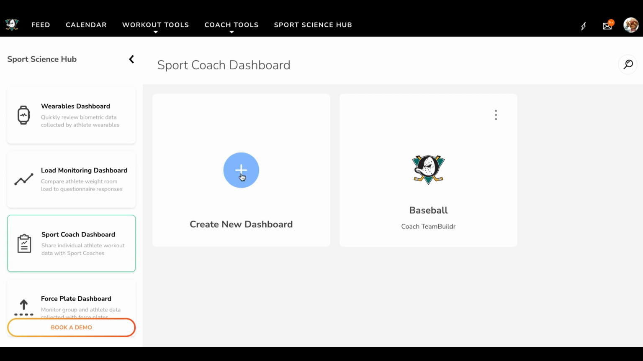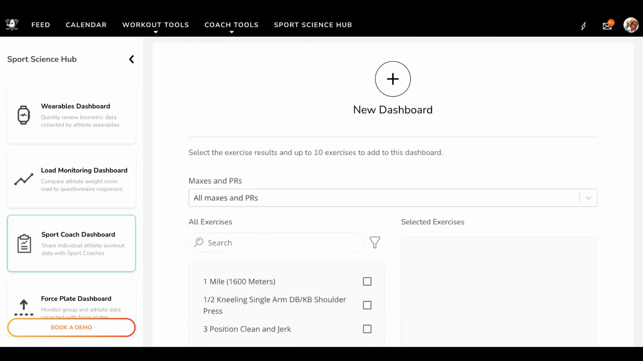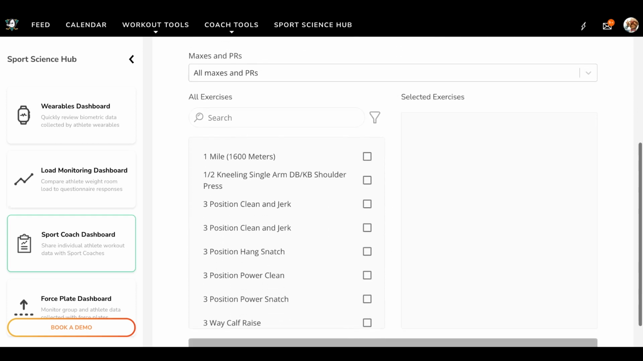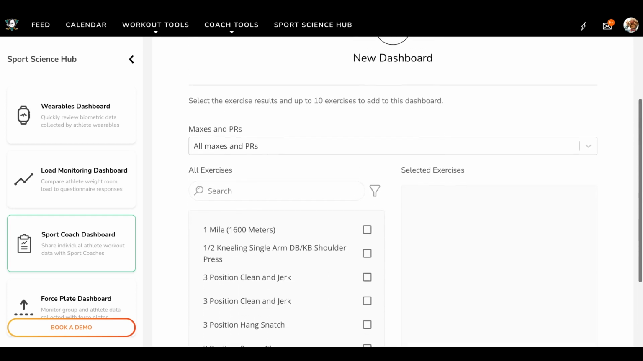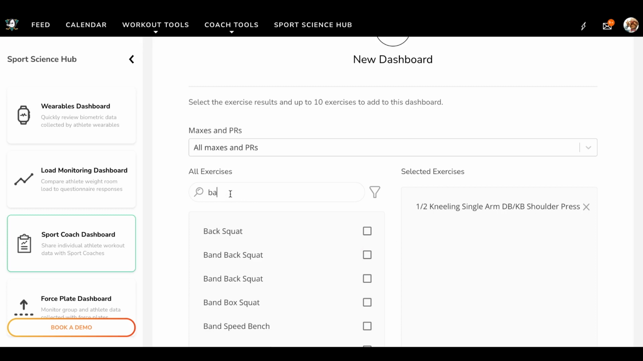To create a new dashboard, we'll click this blue plus button right here. From there, we are going to want to select the exercises that we want to look at to include in the dashboard, and you can select up to 10 exercises. As you toggle an exercise, you'll see it appear in the selected exercise box, or you can simply use this search box right here to search for a specific exercise and add it into the dashboard.